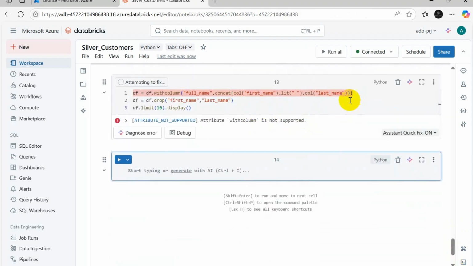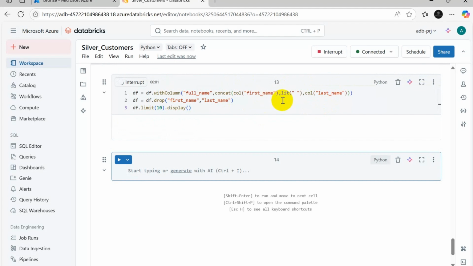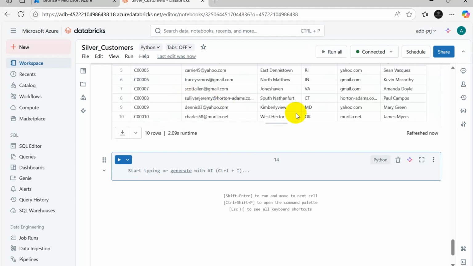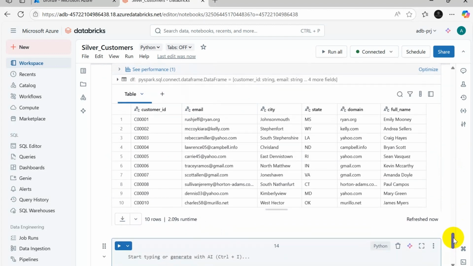Oh, okay. There might be some mistake. What's the mistake? Okay, there are some double quotes I have missed. Fine. And it has dropped the column and you can see the full name is created. Domain is there. Now my data is looking more clean and we have fewer columns. We have only relevant columns. Got it?